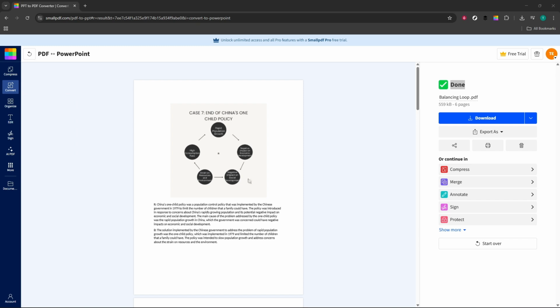And that's it. Go to the correct page, upload your PowerPoint, and wait for the conversion to complete. In just a moment, you'll have a polished, shareable PDF that reflects your presentation exactly as intended.